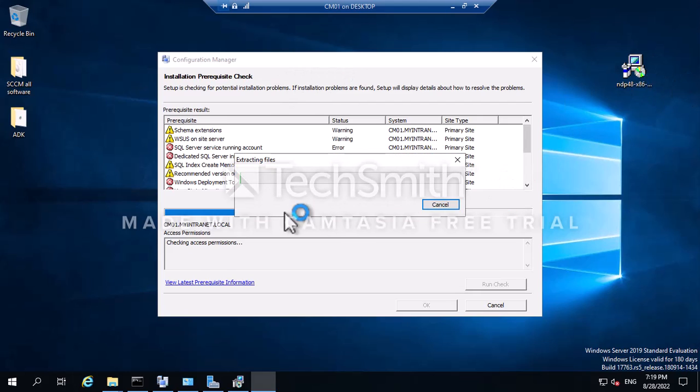Select this. Yeah, extracting. Then post extract, it will install the .NET 4.8. We also require the reboot, but we can reboot later on, once we have completed all these prerequisites.